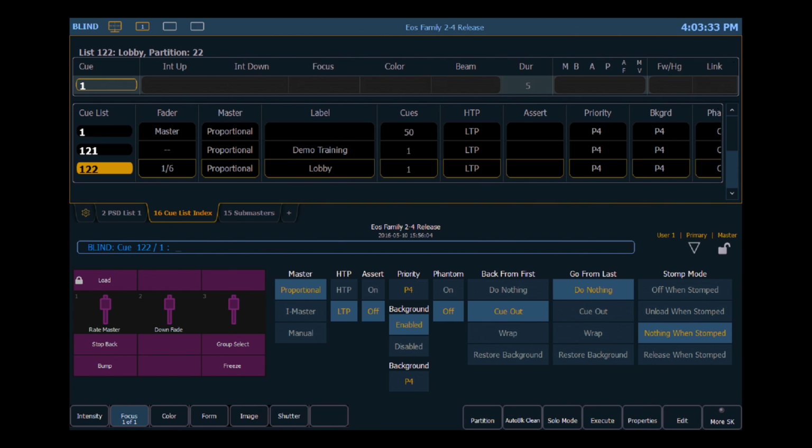And just like submasters, you have a stomp mode setting, and that allows you to determine the behavior when a queue list is stomped. Also, just like submasters, in the queue list view, you're able to pick default fader and button mappings. And the final addition to 2.4 is in your QList list view, you have the number of queues that are included in each of those recorded lists.